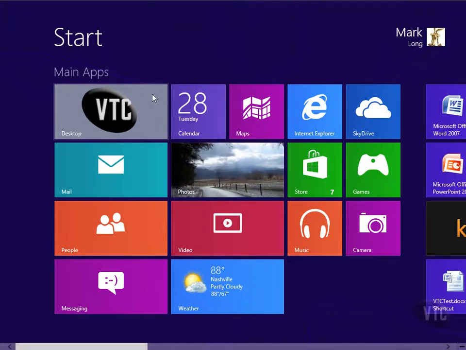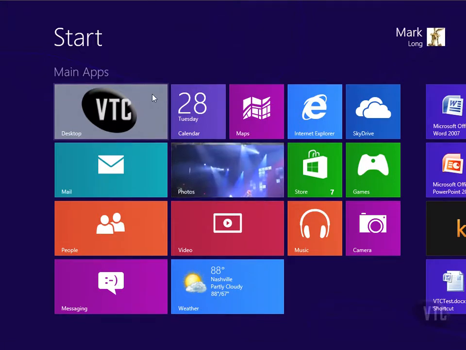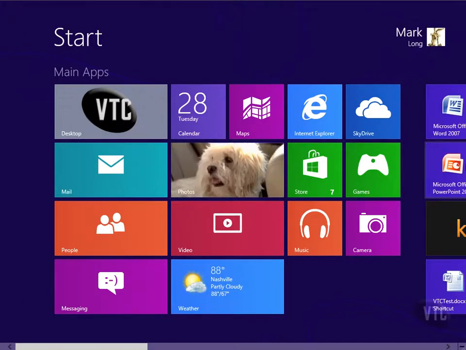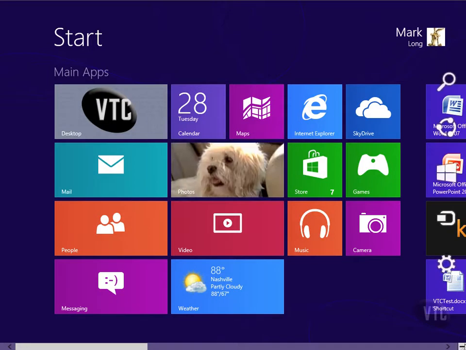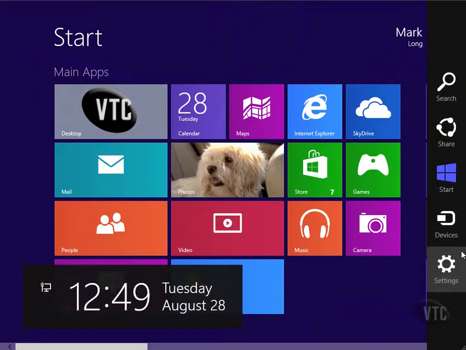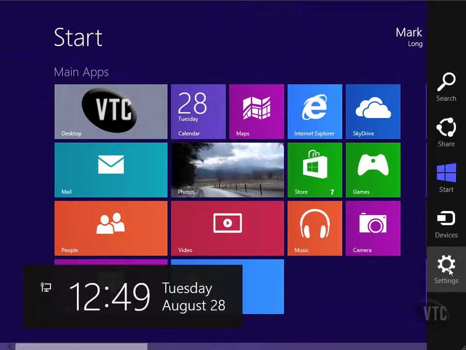Then the charms bar, I can hit Win Logo C. All right. Or if I'm using a touch interface, just swipe in from the right, just swipe in like this. Let me get up here where you can see it. Just swipe in. Or I can go to either the upper or lower corners and then slide the mouse up. And then you'll notice settings is right here.